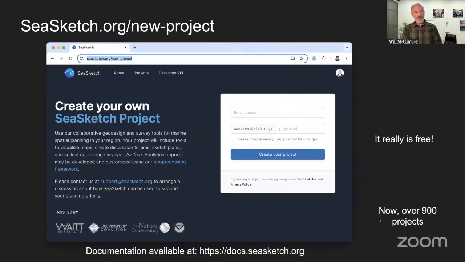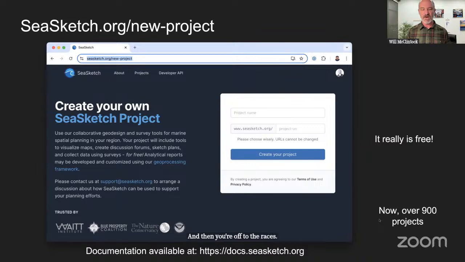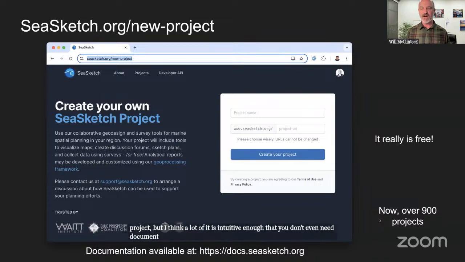So I would encourage anybody on the call to just go to seasketch.org, create a new project, give it a name, designate a URL, and then you're off to the races. There's very good documentation online that you can use to guide the development of your project. But I think a lot of it is intuitive enough that you don't even need documentation. You can just play around and create your own project very, very easily.